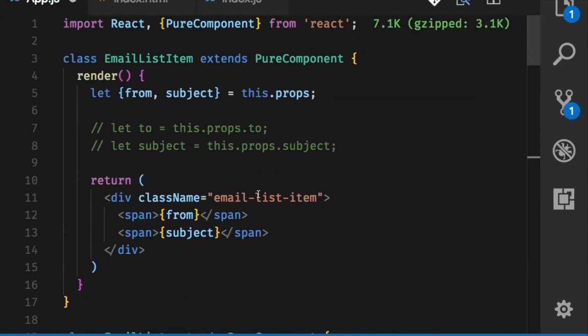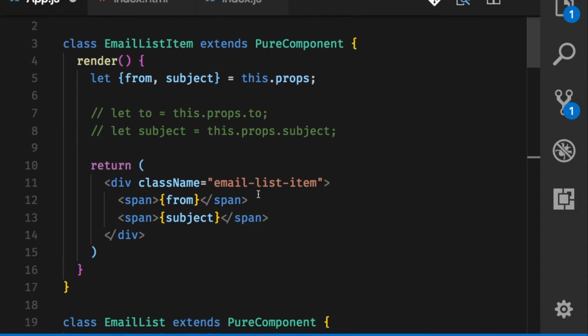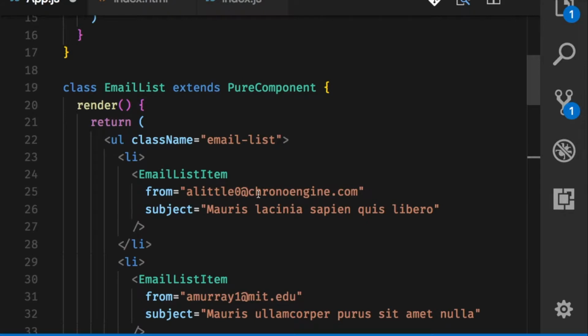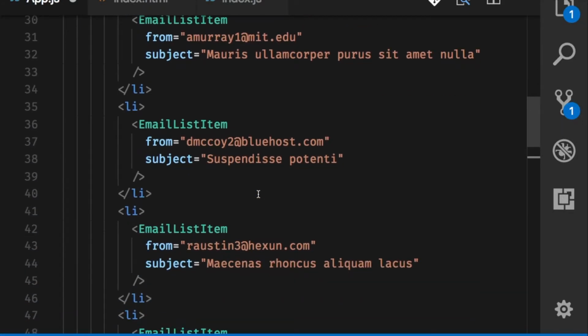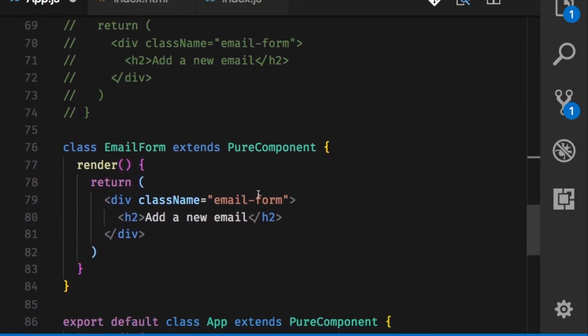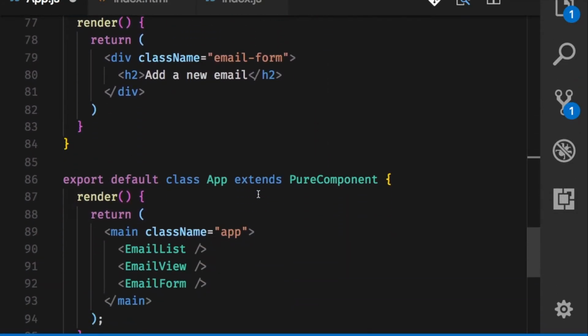So now our component hierarchy, we have an email list item. An email list has one or more, or I guess 0 or more email list items there. We have an email view component, an email form component, and then the email list, email view, email form are inside of the app component. And by convention, your app is named app in React, and that's kind of the starting point. And that's why it's exported in a file called app.